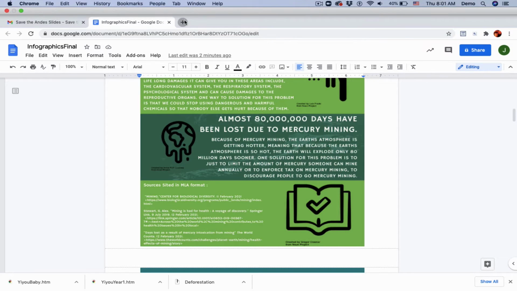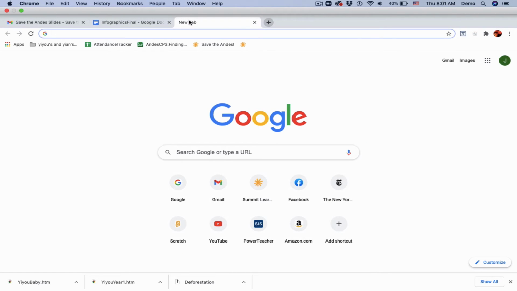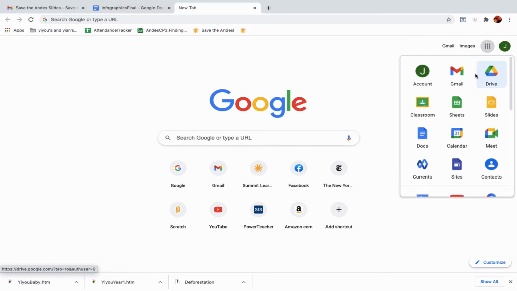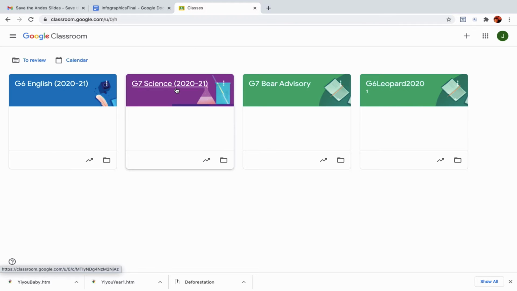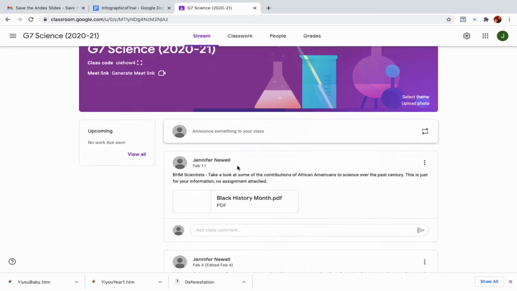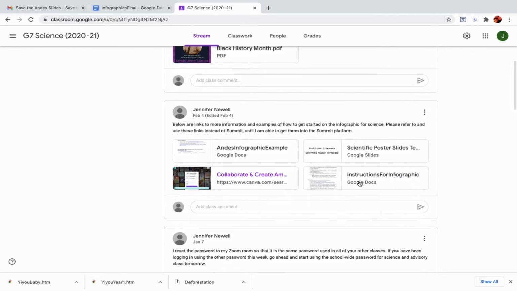Okay, so to make an infographic using Canva, you can go to Google Classroom here. I'm just going to try and do this as a demonstration. Sorry, there's a lot of background noise right now. So under Grade 7 Science, scroll down just a little bit. You'll see information all about this project. It's really a good idea to look at, particularly, this Andy's infographic example, collaborate and create.